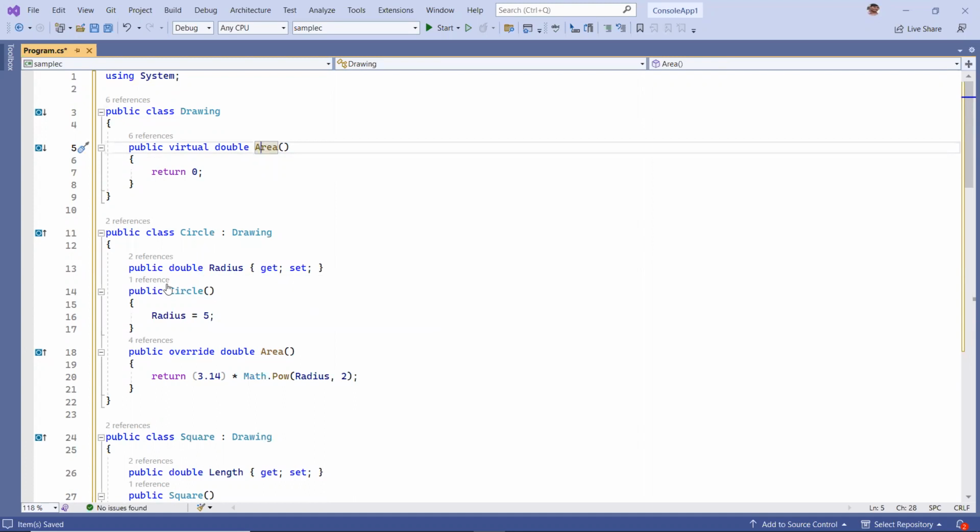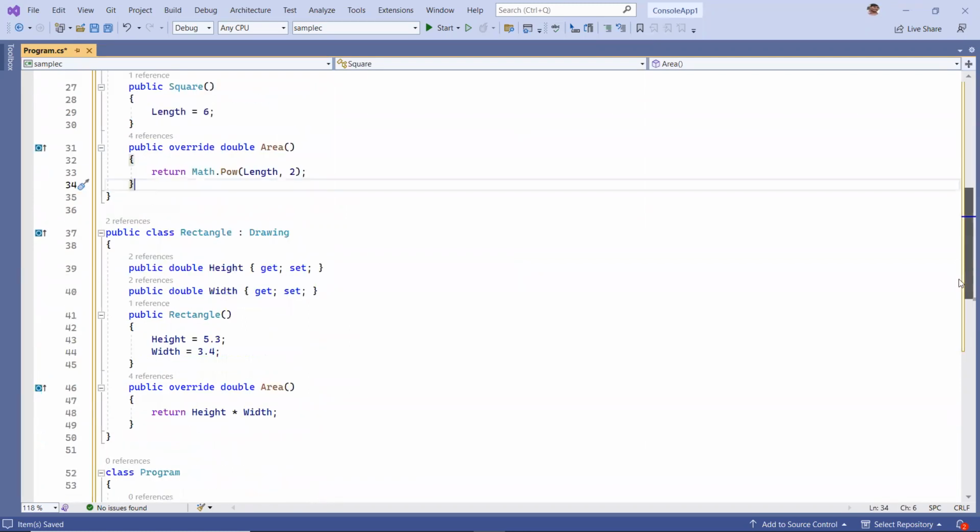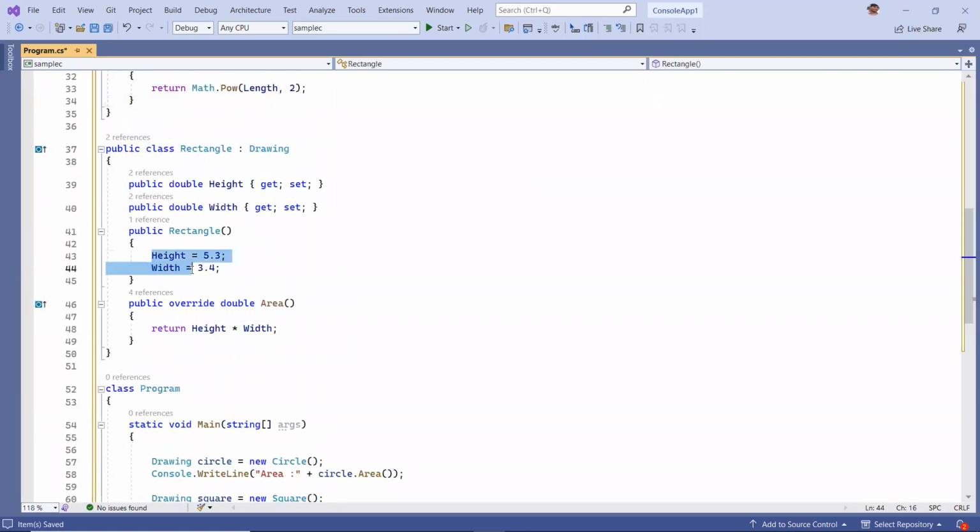When you look at this circle, I have one more variable, a constructor that sets the radius here. We override this area method using override and just return 3.14 multiplied by radius squared. Similarly, in square, I inherited from the drawing class and declared length for the square, and the area is being overridden here. Similarly for rectangle, same thing: we need height and width, and the area is overridden here.